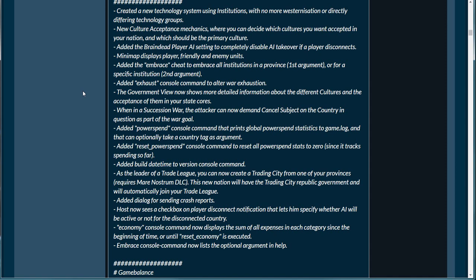When in a succession war, the attacker can now demand cancel subject on the country in question as part of the war goal. Let's see. Oh, okay. So, if I remember correctly... Let me just read this again. When in a succession war, the attacker can now demand cancel subject on the country in question as part of the war goal. So this is like when you're fighting for a personal union.